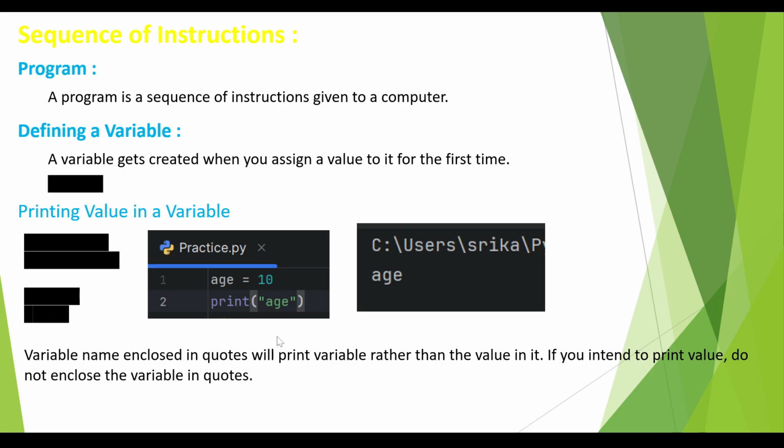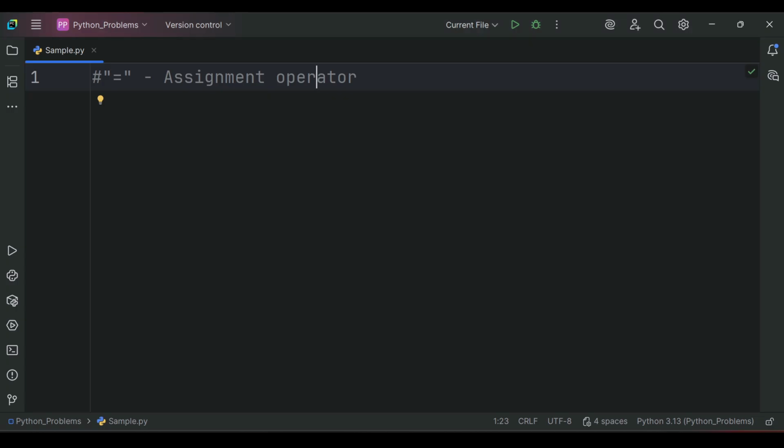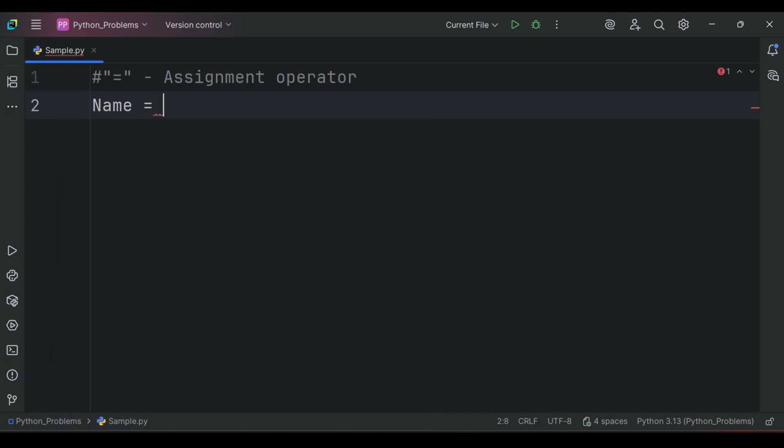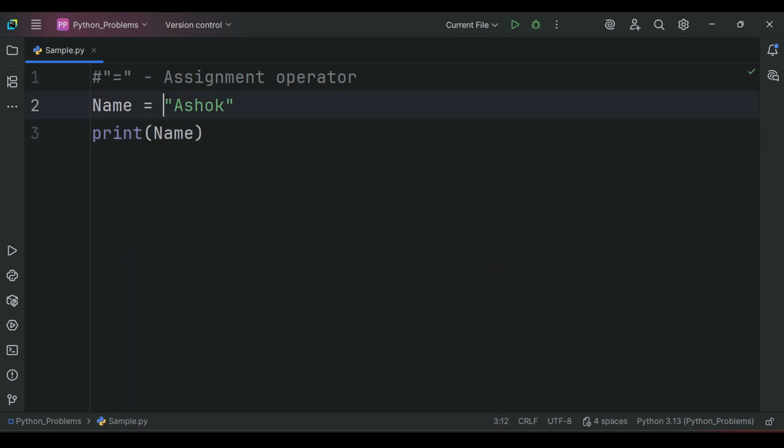Next, printing the variable. See one example. Suppose I give one variable, name. My name is Ashok. Then print name. Here Ashok is a value, and this Ashok value is assigned to the variable. The variable name is name.